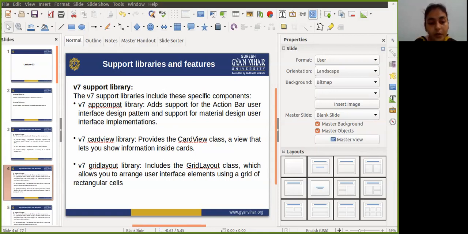The version 7 recyclerview library provides the RecyclerView class, a view to efficiently display large data sets by providing a limited window of data items. Next is the version 7 preference library. It provides APIs to support preference objects in app settings.